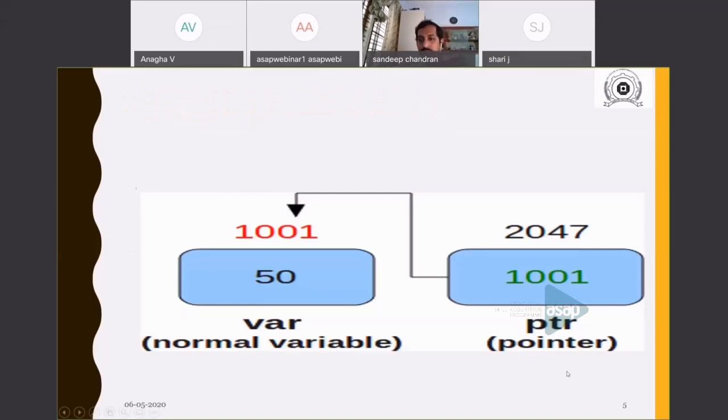Another example. I created a pointer variable. It's a normal variable, whose address is 1001 and which contains a value 50. Now I'm going to create a pointer variable ptr. So ptr will contain an address. It will never contain a value. It will only contain an address. So 1001, the address of this variable, is what is being stored here. Automatically, the pointer variable will also have an address, which is 1047.